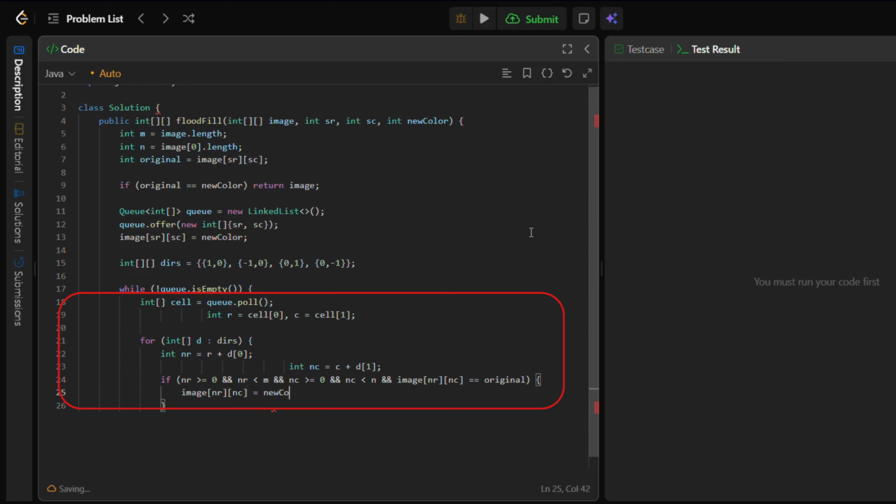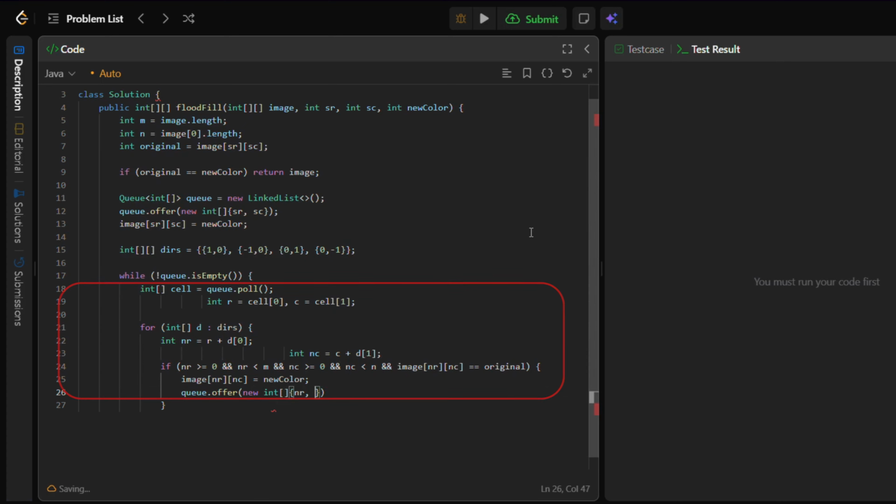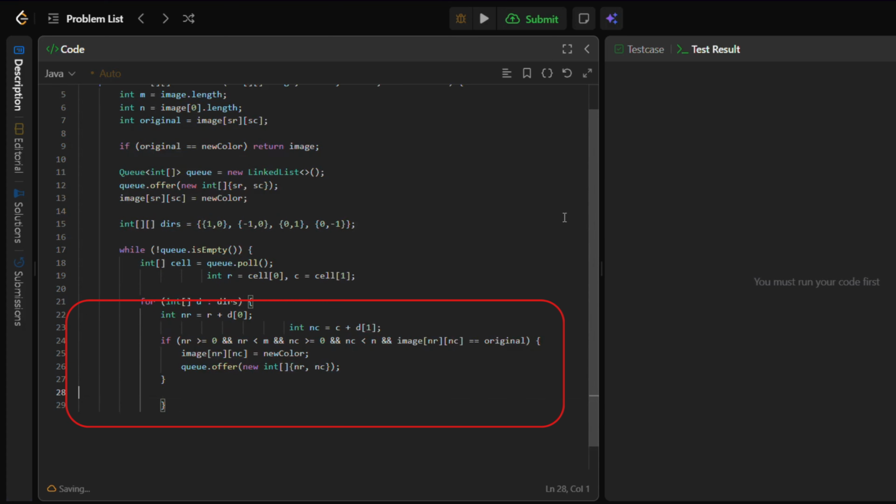Time complexity note. Each pixel is processed at most once, added to the queue once, and visited once. This gives us a time complexity of O(m times n), where m and n are the image dimensions. Final wrap-up summary. And that's how this algorithm works. It first colors the starting pixel, then expands outward using a BFS wave, painting all connected pixels with the same original color until there's nothing left to spread to. Efficient, simple, and elegant.